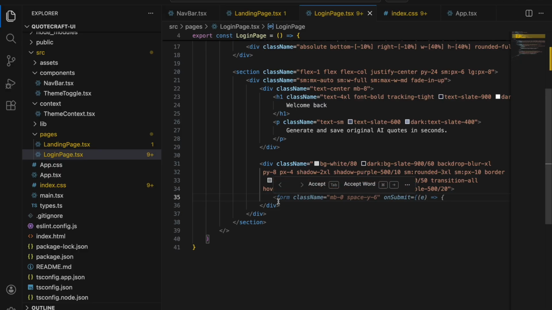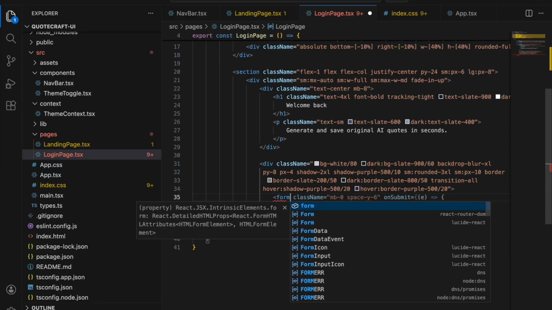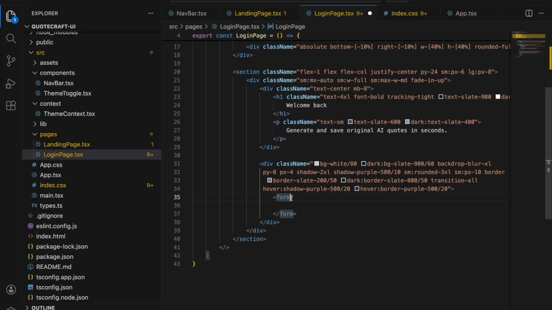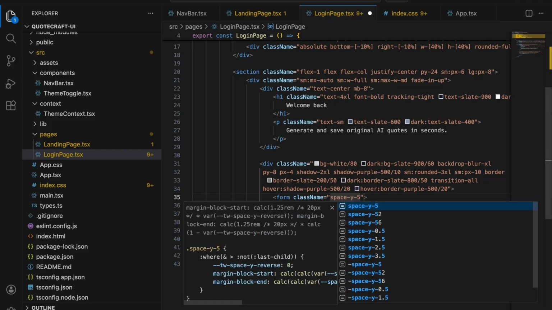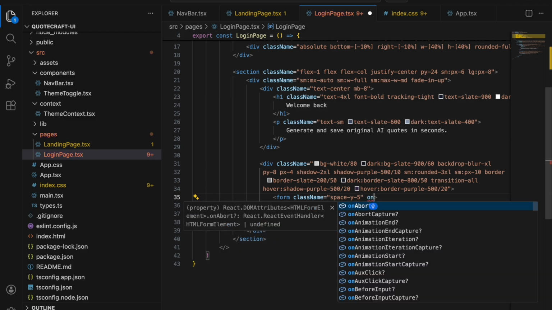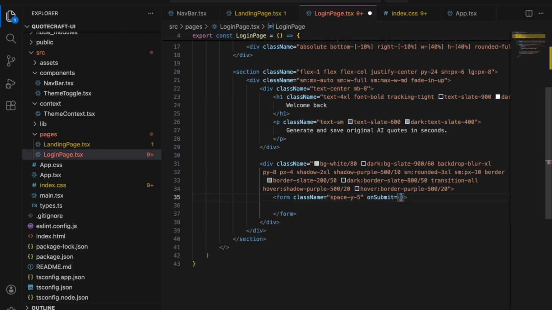Now we'll start the form. Inside the form we'll put a class name, and let's put here on submit. For now let's just leave it blank.